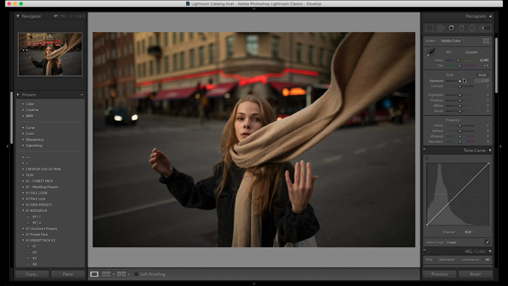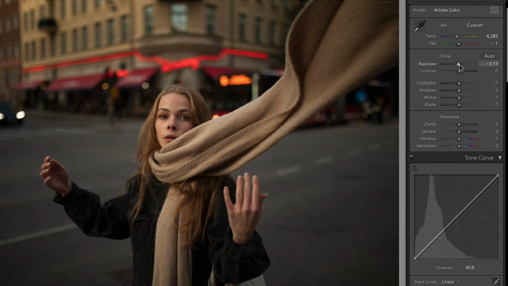And then if you go down, we have exposure and contrast. I want to bring down some of the exposure, around 0.20, to bring back more detail, and then add a little bit of contrast to push more darkness into the shadows. So yeah, around +6 I think is going to be nice.